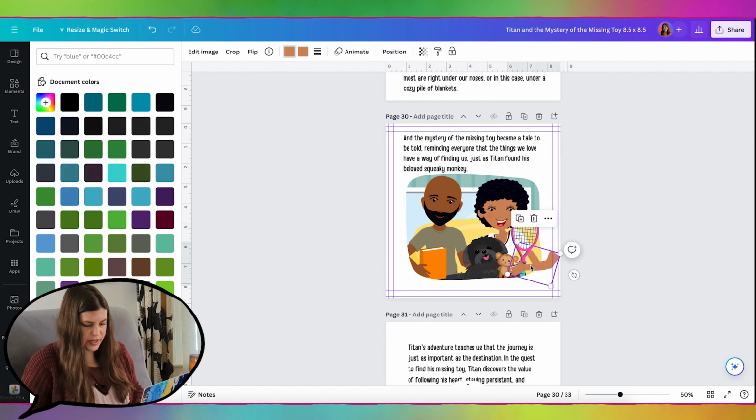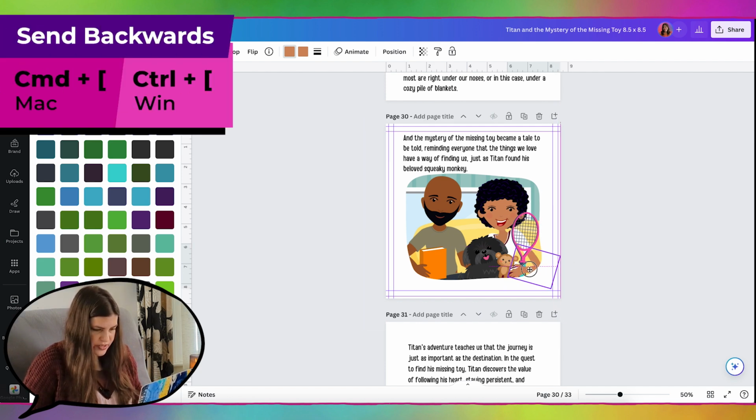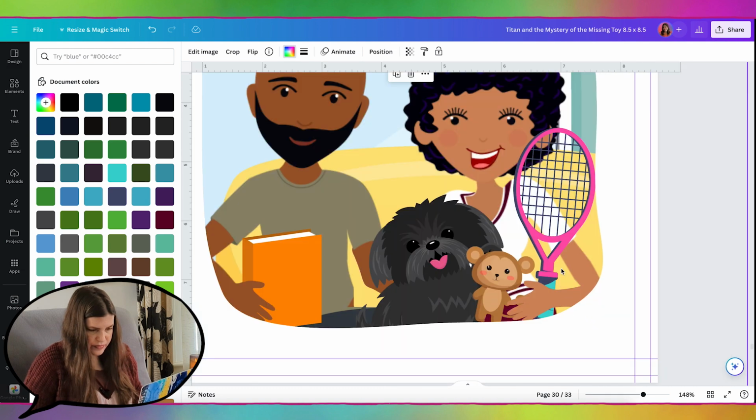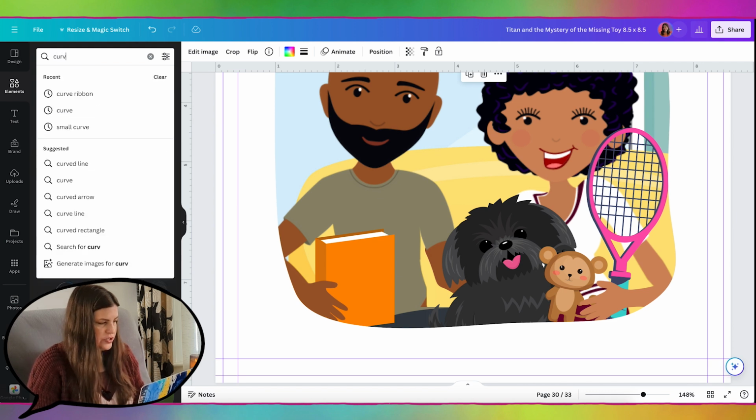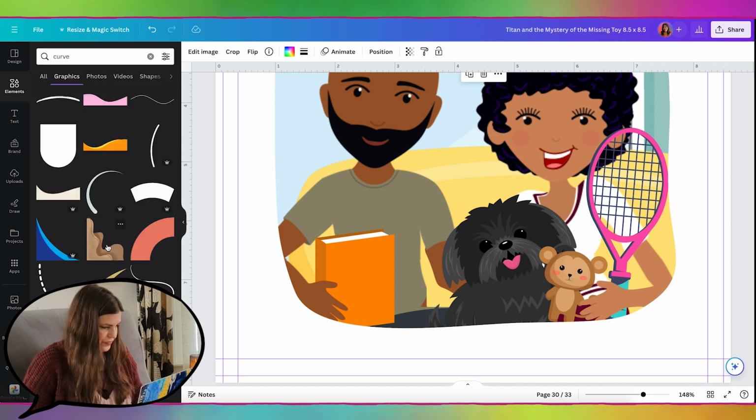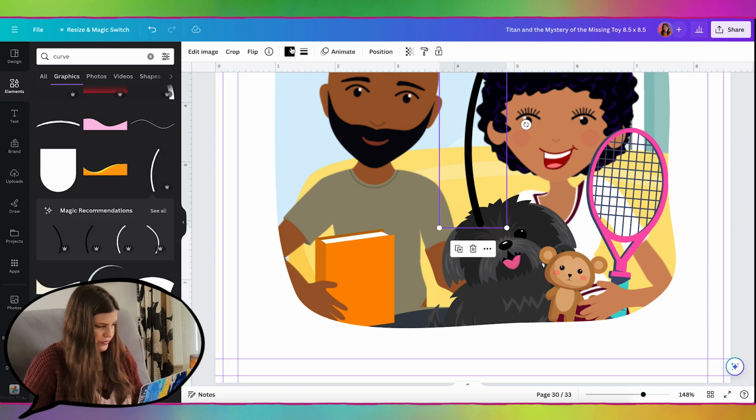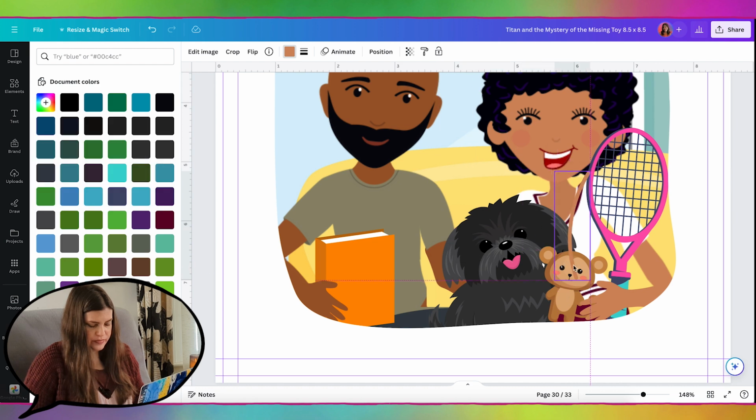We can maybe put it like here, and then I'll put it underneath. So it just kind of looks like her arm is bending at the elbow. Although her arm does look way too skinny there. I just want to make it a little bit thicker. So I'm going to search for a curve and find like a very gentle curve. And then I'll make it the color of her arm.